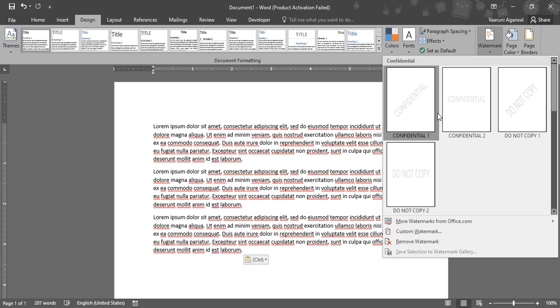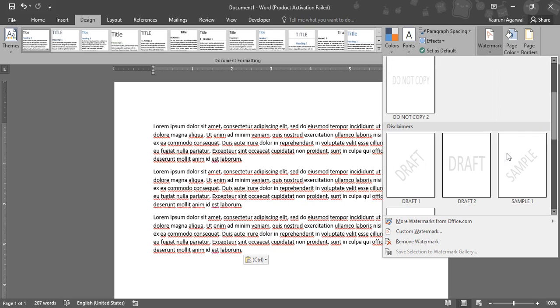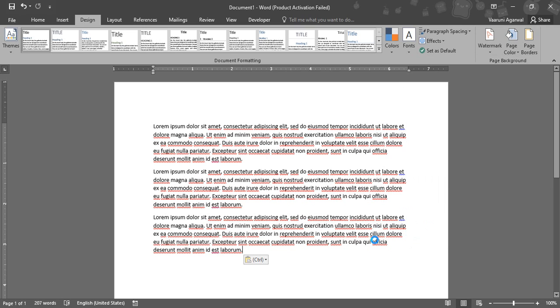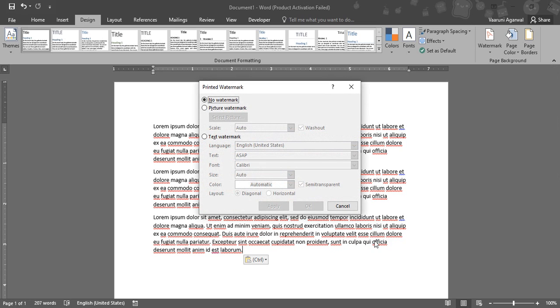If you want to mark the document as confidential, these are the four options that you can use. If you want to convey to the reader that this is an urgent document, these are the four options that you can use: ASAP, urgent, etc. But if you don't want any of these and you want a custom watermark, you can just go to the custom watermark option, which allows you to create your own watermark, right? You can create either a picture watermark or a text watermark. The picture watermark can be made with your logo or any important company image that you want to showcase, which is usually a logo.